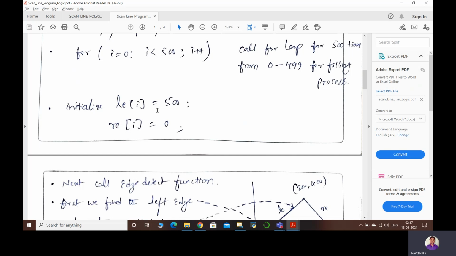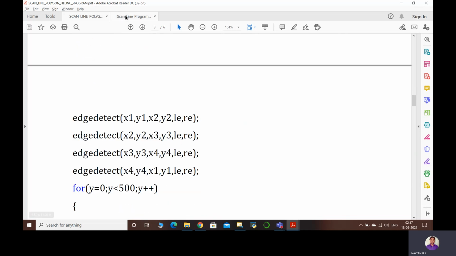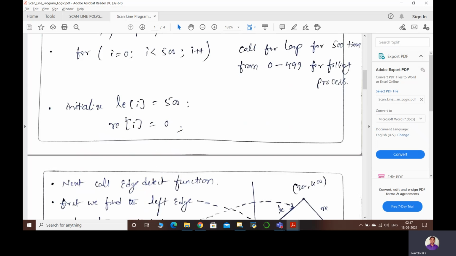Initially I'm going to initialize with the values 500 comma 0. So left edge will be 500, right edge will be 0. Left edge I'm going to initialize to 500, and right edge I'm going to initialize to 0. Next I'm going to call the edge function.